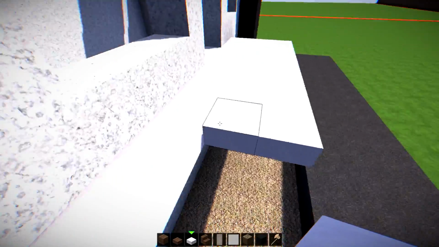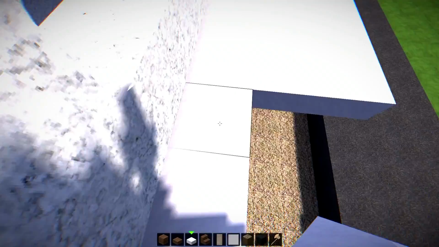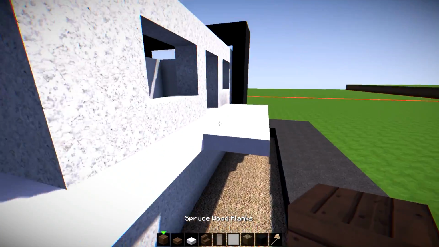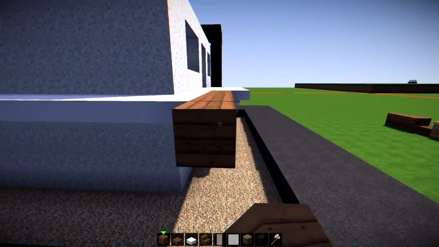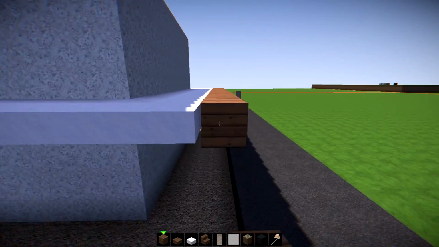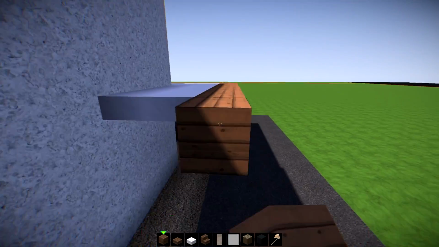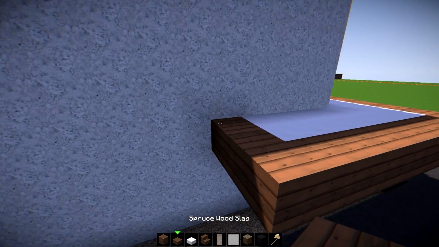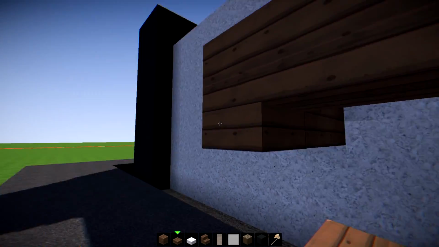And it doesn't wrap around by 2, just wraps around singly by 1 at the front, because we're going to go for some spruce wood planks. And these are going to wrap around easily like so. Underneath them, we're going to go for some spruce wood slabs.